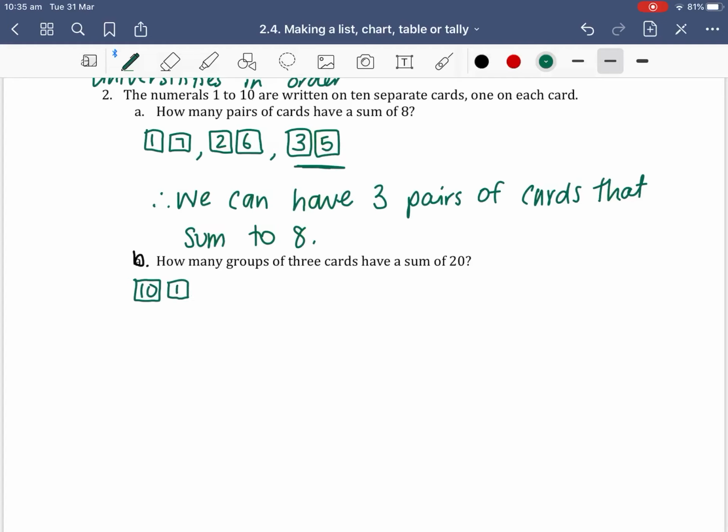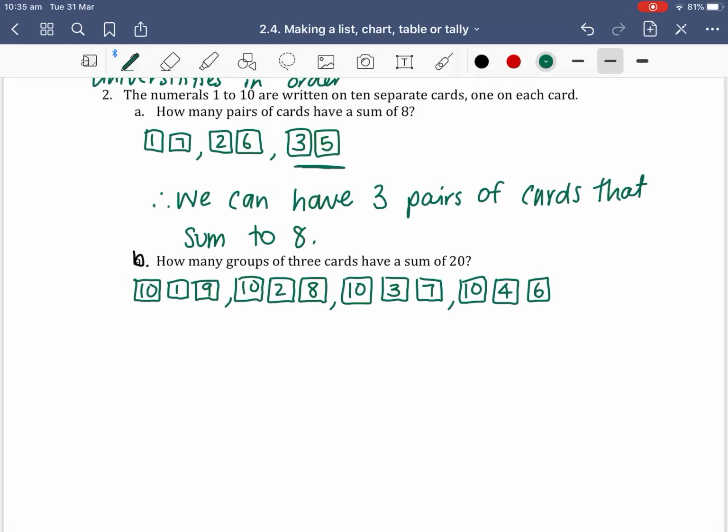Our first friends of 10 will be 1 and 9. So our first group will be 10, 1 and 9. Then we'll have 10, 2 and 8. There's another lot of friends of 10. Then we have 10, 3 and 7. And then we'll have 10, 4 and 6. As you can see, all I have done is list my friends of 10. We can't have 10, 5 and 5 because we can't have 2 5 cards as we only have 1 5 card. And 10, 6 and 4 is already here.